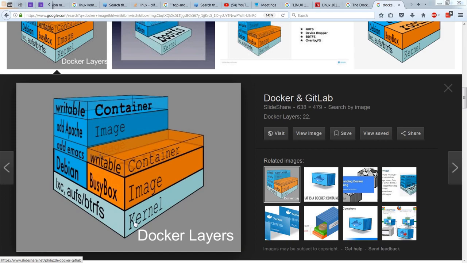We have the kernel of the host on the bottom. We have layer, layer, layer, layer. These bottom layers are all read-only. The topmost layer is writable, that's copy on write, and you have what appears to us as an operating system on these lower levels, which again are the images.